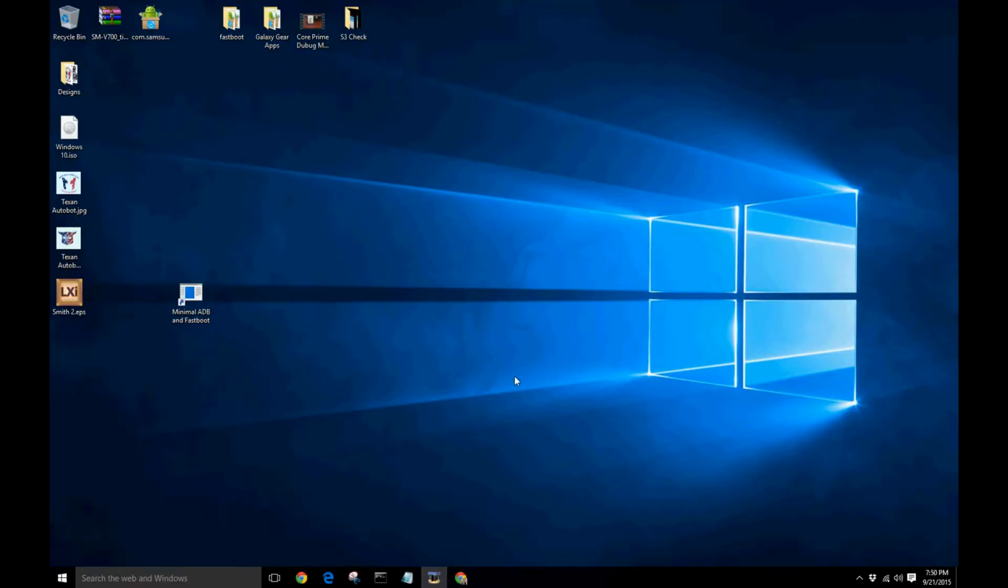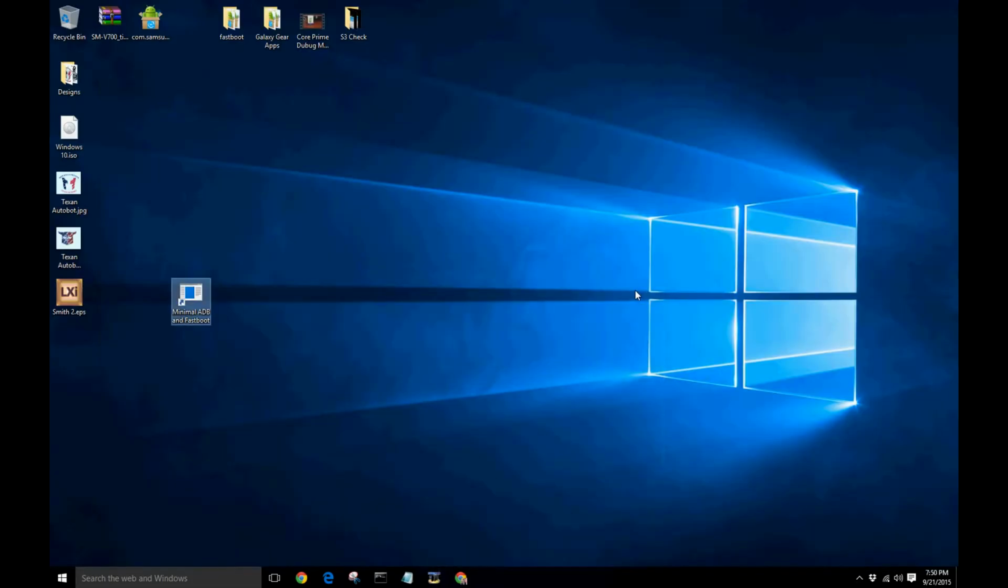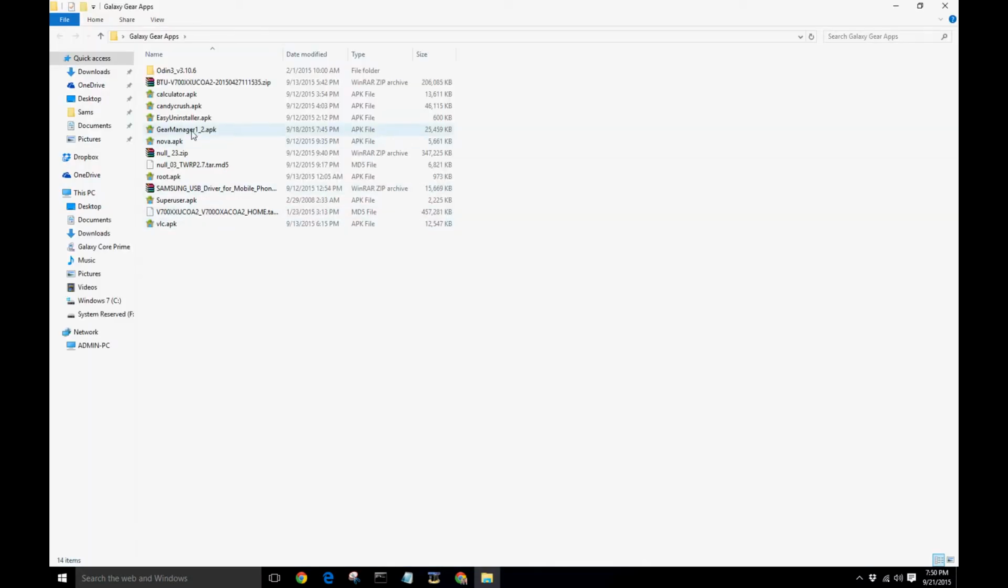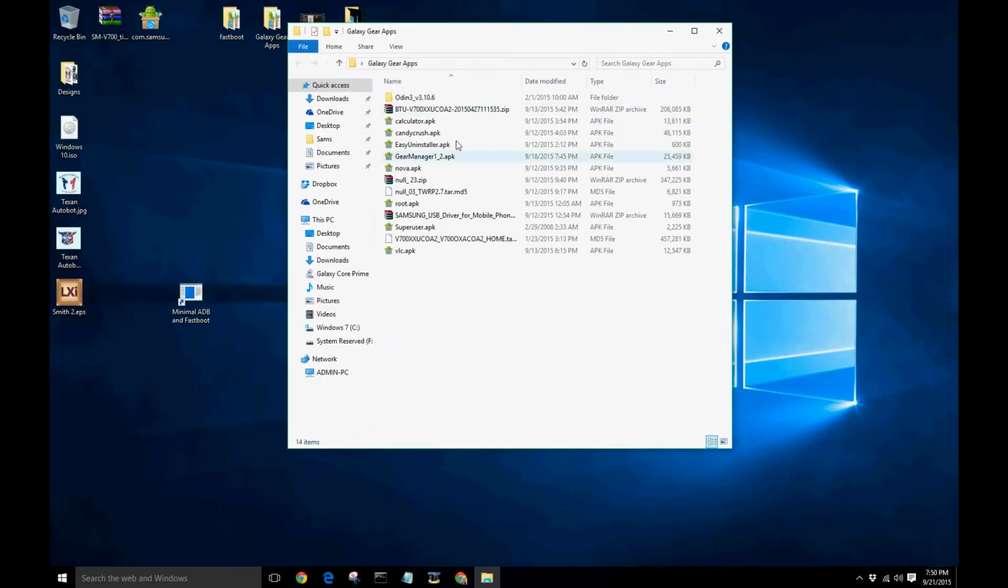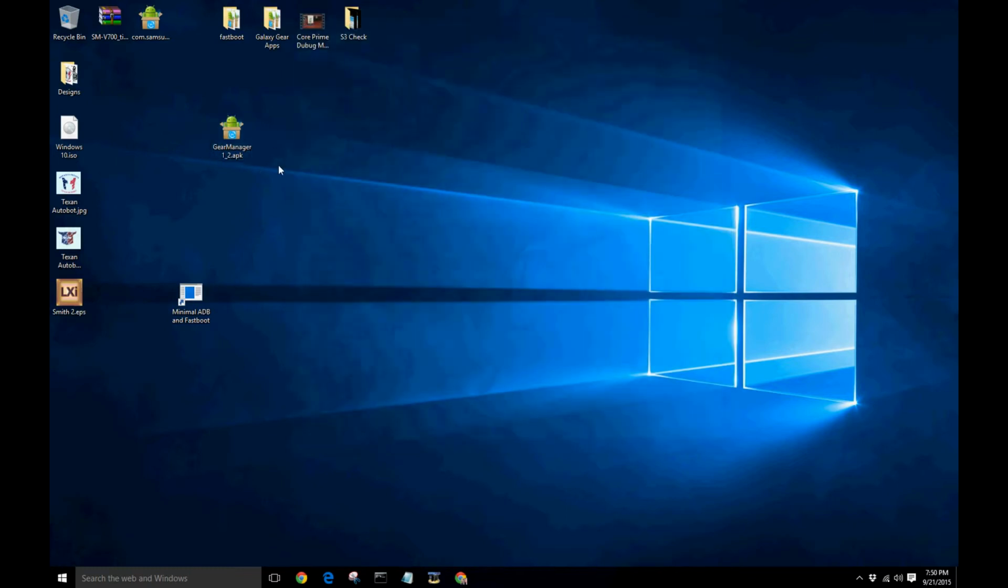Welcome back. So I'm showing you my computer screen once again. So again, let's open the ADB and Fastboot. Now before you can minimize that, before you do anything else, look for your APK file that you're going to sideload. So in this case, I'm going to sideload Gear Manager. Okay, so I'm going to just put that there, and I know it's on my desktop.